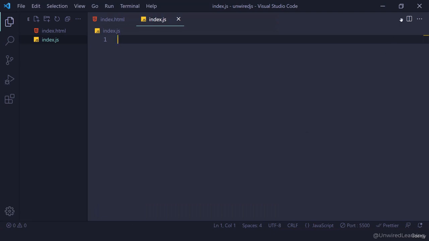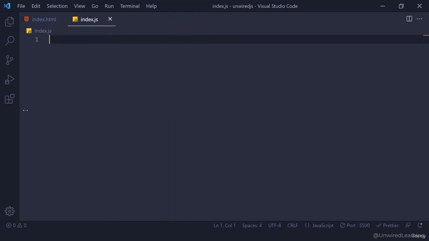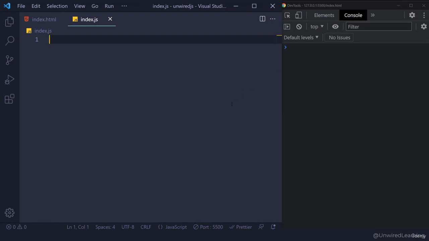The other thing is let me minimize this file bar. This file bar currently holds all the files that are inside my unwired.js folder. So let me squeeze it. That's great. And let me also change the size of my current editor. So now we have the console that will show us the result, and I have this index.js where we are going to write some code. It's easy for us to manage both of them.